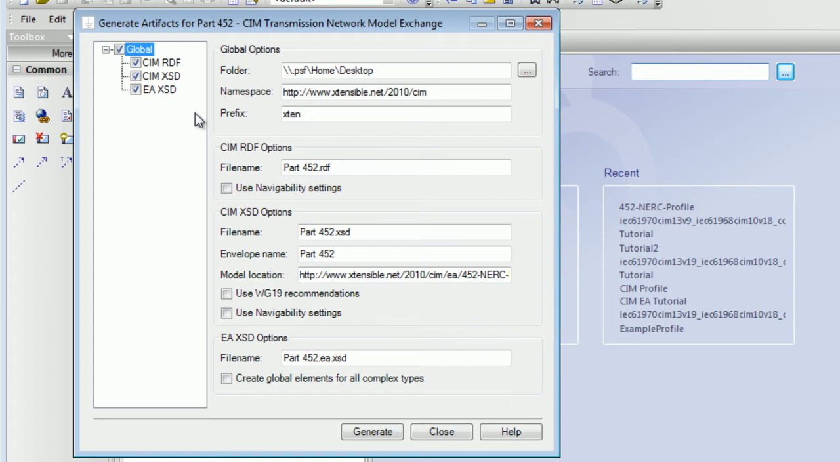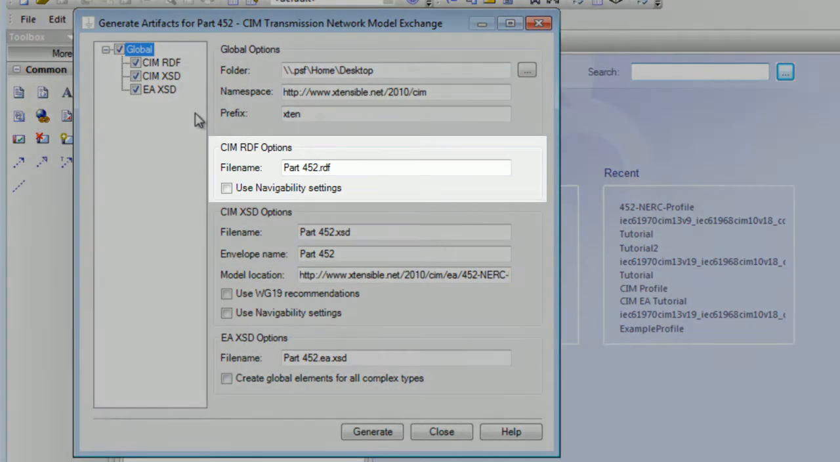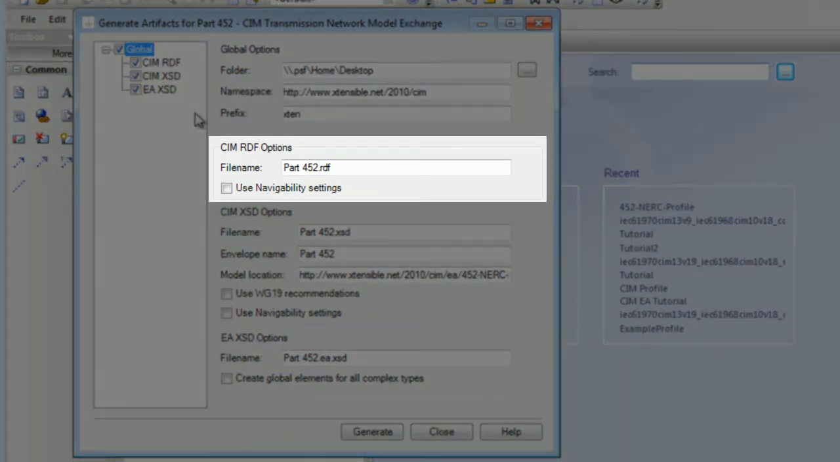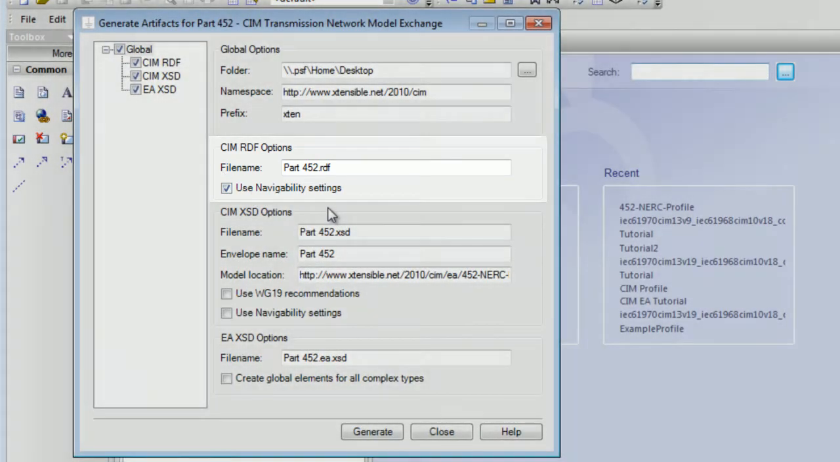The CIM RDF artifacts generated in CIM EA implement the IEC Part 501 RDF schema and follow the Part 501 document guidelines. In the CIM RDF options area, enter a file name for the CIM RDF artifact to be generated in the file name field. If you want to exclude association ends that are non-navigable, select the Use Navigability Settings checkbox.